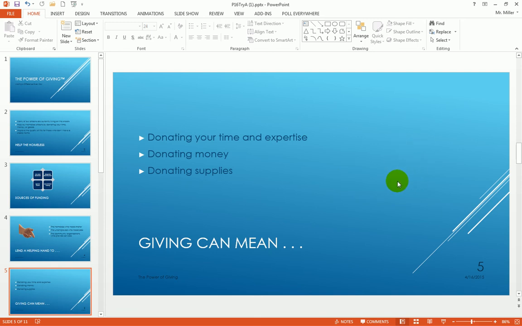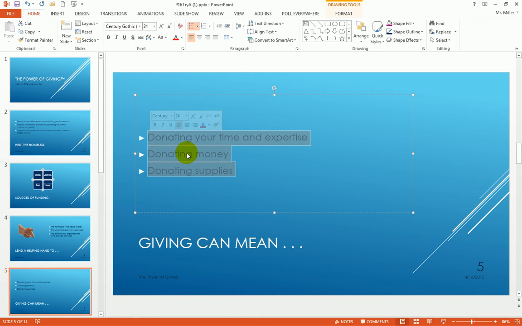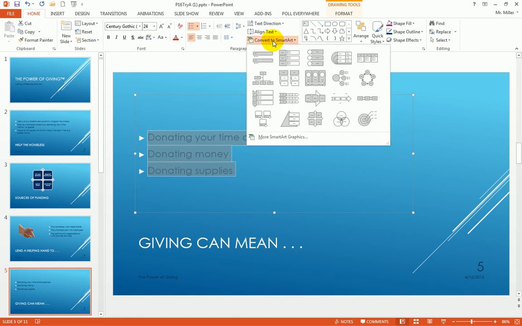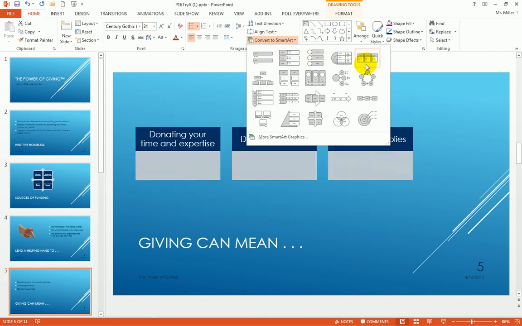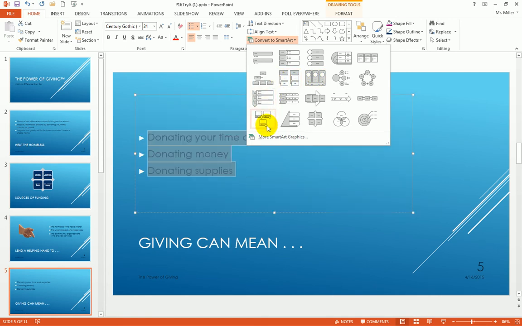Now that we've deleted the graphic, we're going to take the text on this slide and convert it to SmartArt. So I select the 3 bulleted points. Using the tool we've learned about, Convert to SmartArt, we're going to use this tool. The particular item that I wish to use is not actually in this list right here, so we are going to go to the More SmartArt graphics.